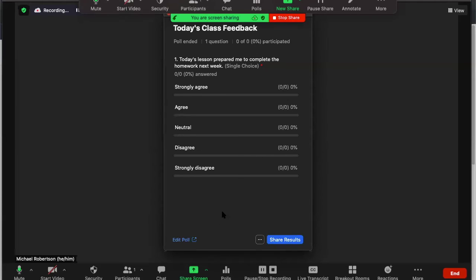And I often like to share the results because they are anonymous. And so sharing the results will display them on the share screen for students to see that anonymous feedback from their peers. So again, something to think about as you teach a synchronous course. At the end of your class meetings, maybe you can pop one of these sort of questions in that poll for your students to provide you some immediate feedback.